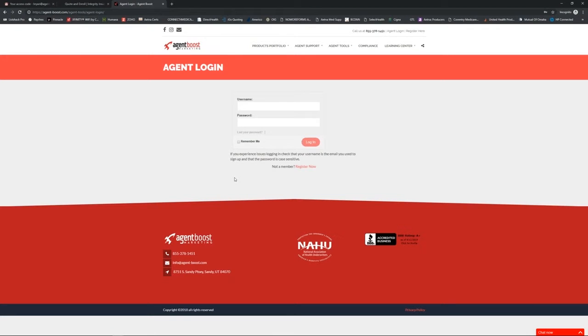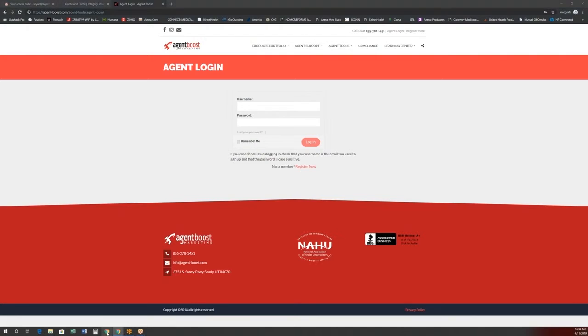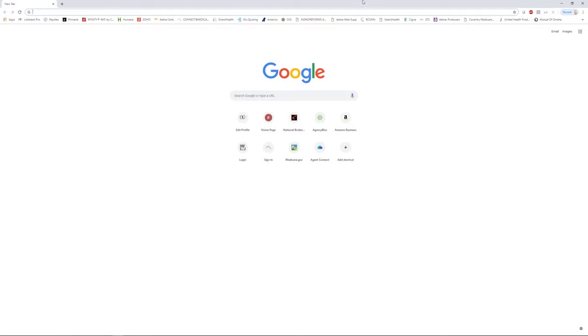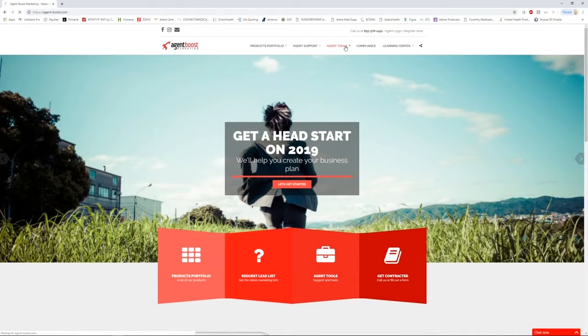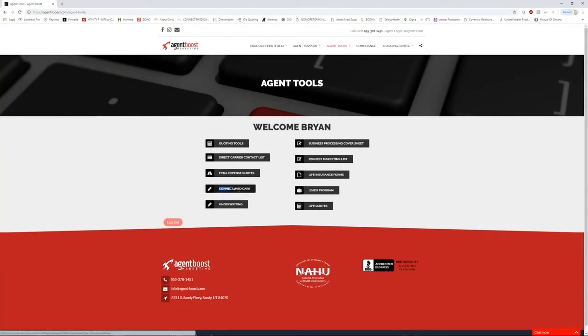it won't let you log into Connect4Medicare unless you're licensed with carriers and you've requested access to the site. So if you're trying to log in right now, it probably will not work unless you've already been granted access. All right, so under Tools, it's just right here under Connect4Medicare. Our website is agent-boost.com.